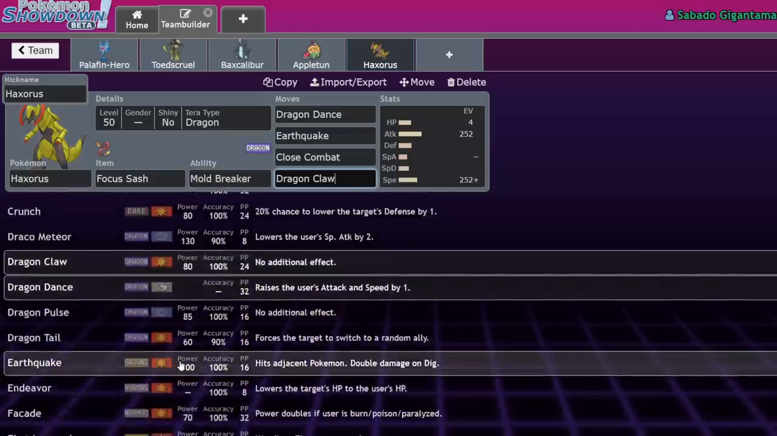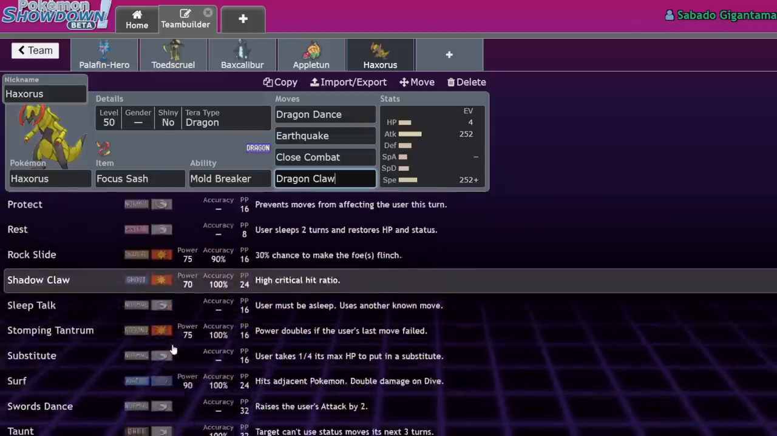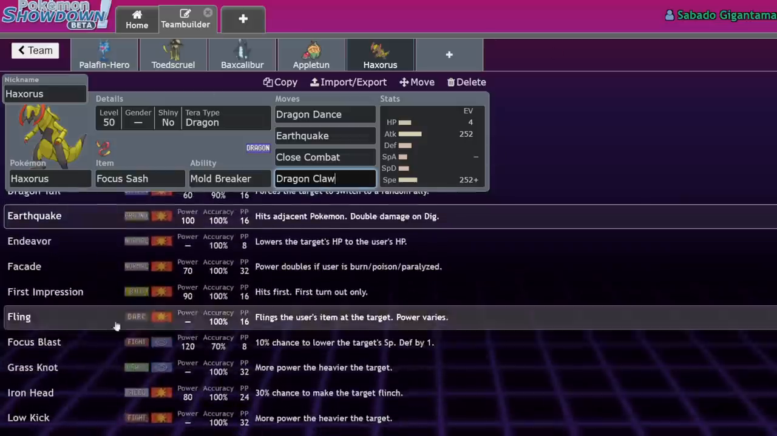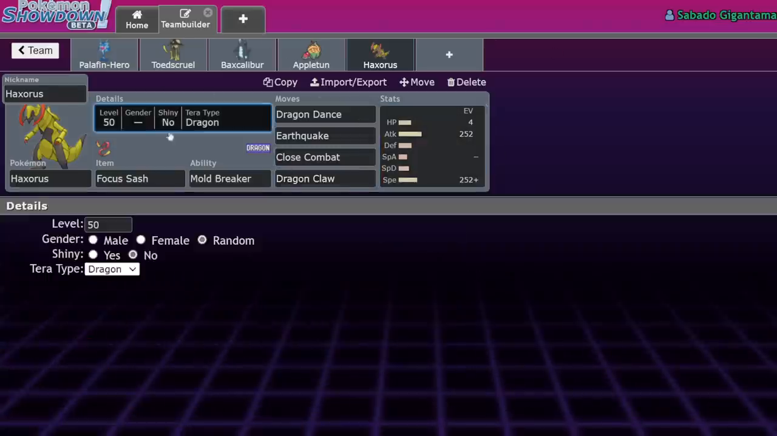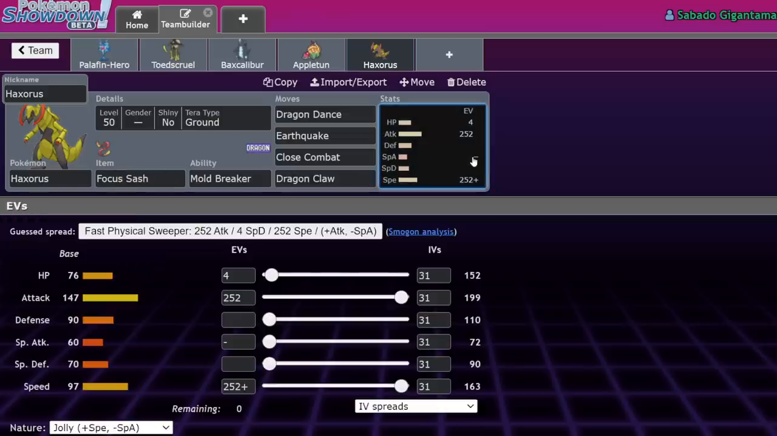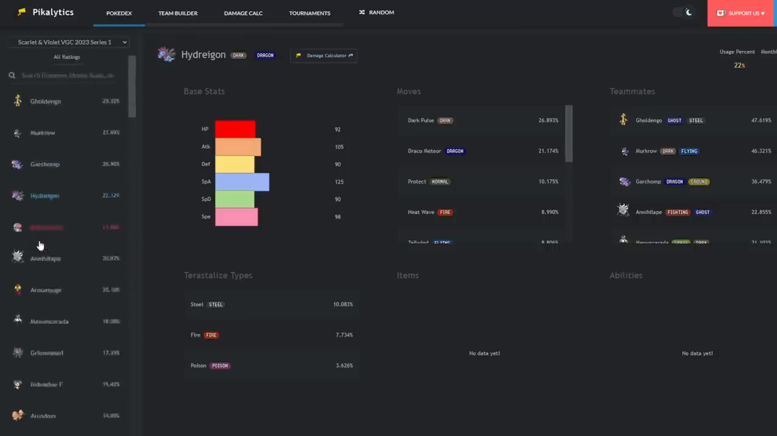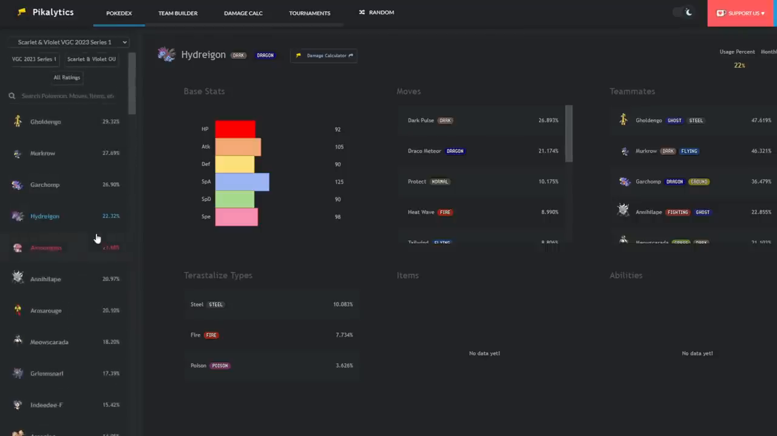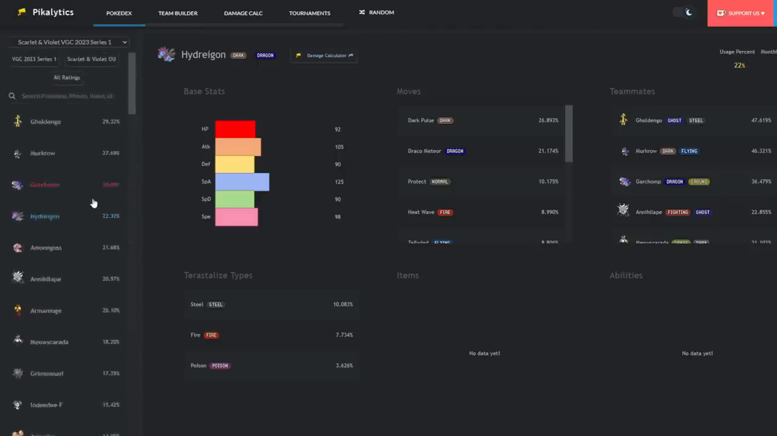It also has a wide variety of moves that it can use: First Impression, Iron Head, Poison Jab, Rock Slide, Shadow Claw, Earthquake. Close Combat is the biggest one. It can do a lot. I think that, honestly, Terra Ground Haxorus might be a thing that is worth looking into. Because of Mold Breaker, keep in mind how many Pokemon rely on Levitate to be good this format. All of the Rotom forms are quite good.